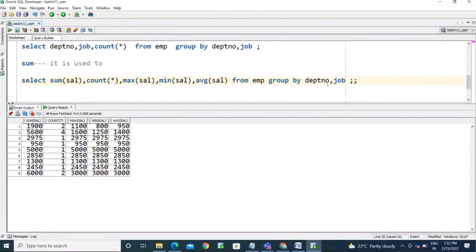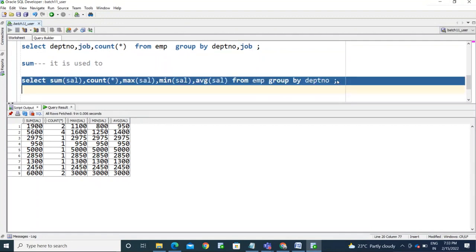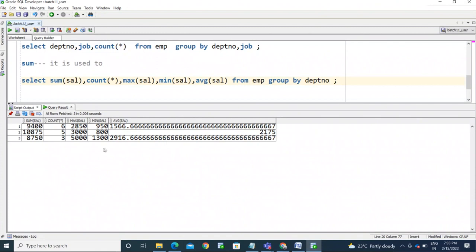Group by department number comma job. See, I haven't put anything in this place, so I put some grouping columns in this place. Now I am supposed to do the grouping of these two columns, department number wise and job wise. I need to make the group. See, now I haven't mentioned any non-group column in the select list, but I directly mentioned it in the group by clause. See, you haven't got any trouble.